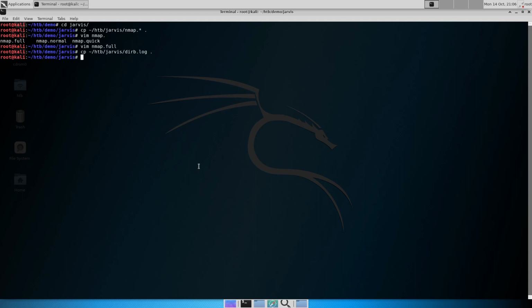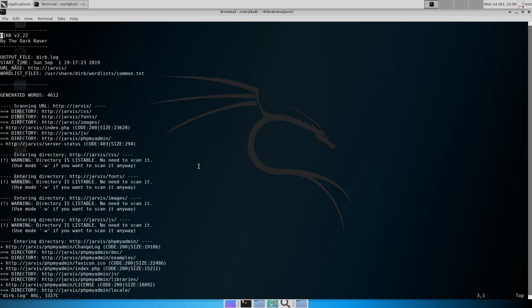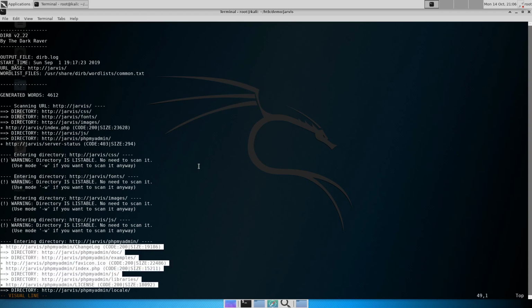Yep, so we just got a Dirb log. We did the common word list. Looks like there's a decent number of results we got from it. So it's running PHP, as we can see by this index page here. That's the Apache server status page, so we'll keep in mind that it's running Apache. phpMyAdmin's running here. Could be a useful way, if we get credentials or something, to try to log in. That'll give us some access to the server.